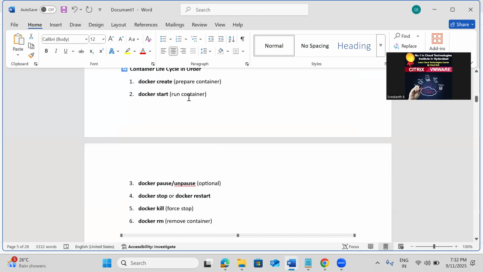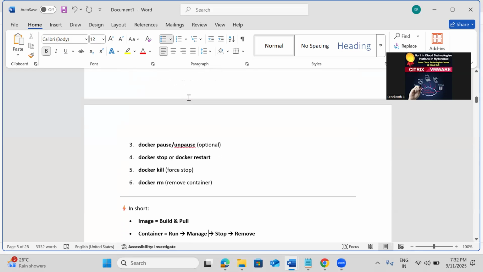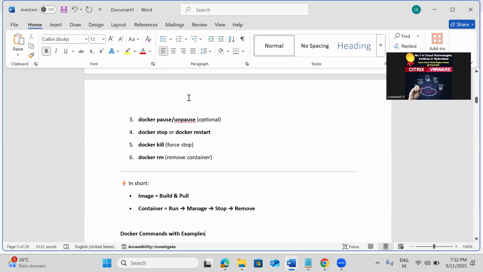Okay, so now in the life cycle we can create, start or run, pause, unpause, stop, restart, kill. Finally, we can terminate by using rm. But rm will remove only stopped containers. For running containers, we need to use the -f option. Forcefully we can remove.